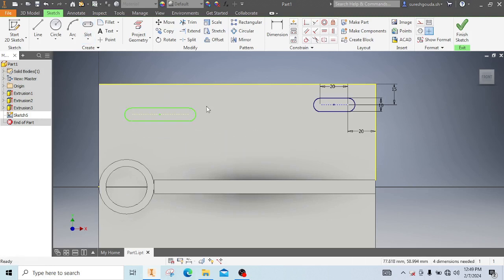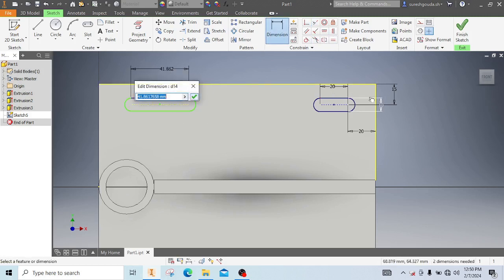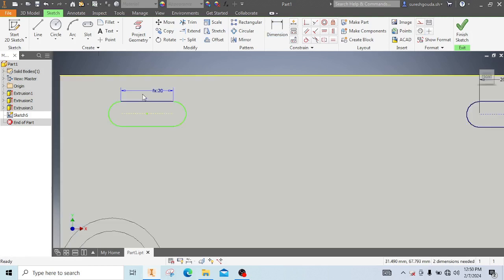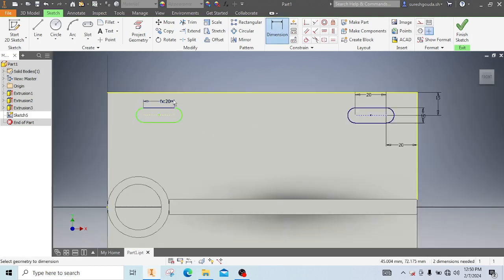And this one I want collinear. You can see it is aligned now, and this dimension to be equal to this one, 20. So before saying OK, I just click on this dimension and say OK. You can see that the dimension is changed, and I want this one dimension to be the same as this one. Sorry, once again this one, and say OK.